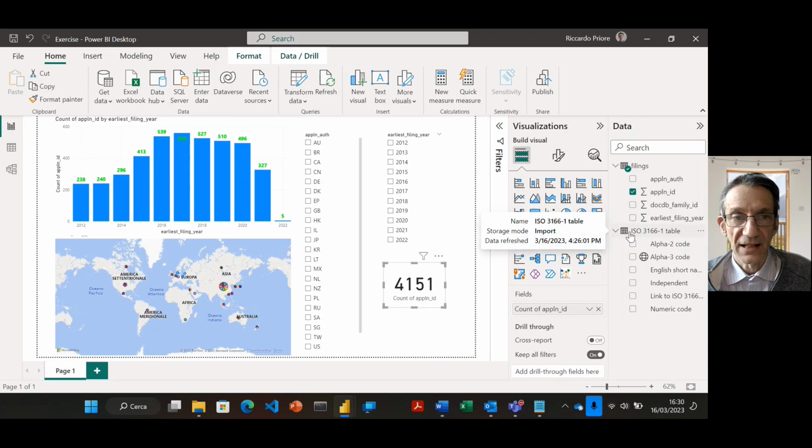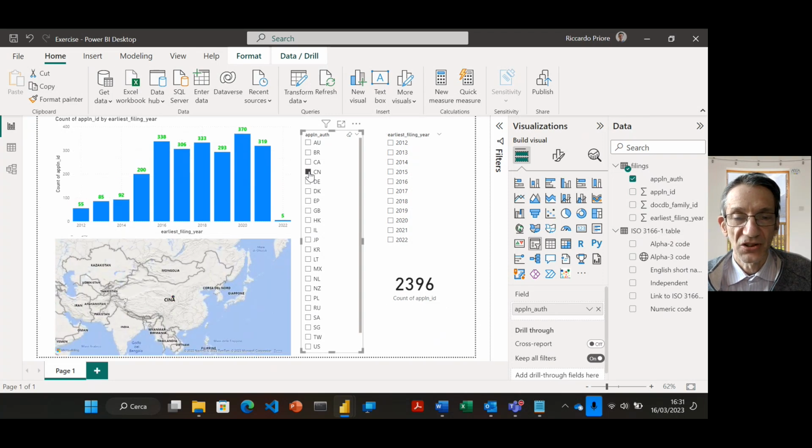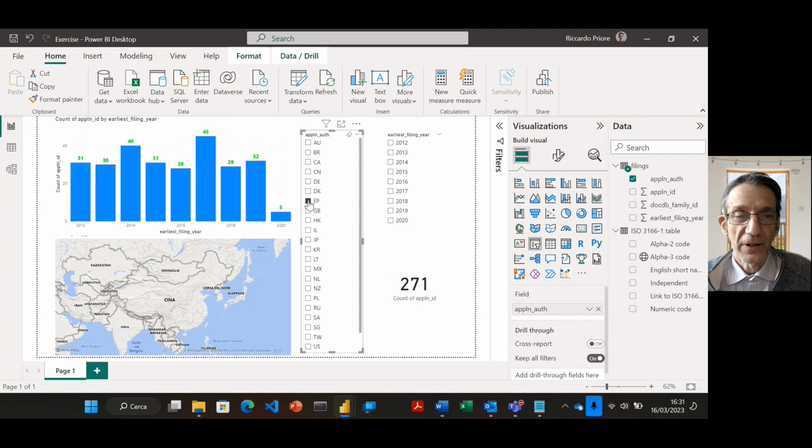And so this tells us that we have in total 4,151 patent applications, considering the whole number of patent authorities. For example, if we switch to China, you see that the number changes accordingly. And so also in the case of the EPO, although we cannot visualize the values displayed on the map, we can argue that we are dealing with 271 patent applications, and the distribution of these 271 patent applications over time is shown by the bar diagram.